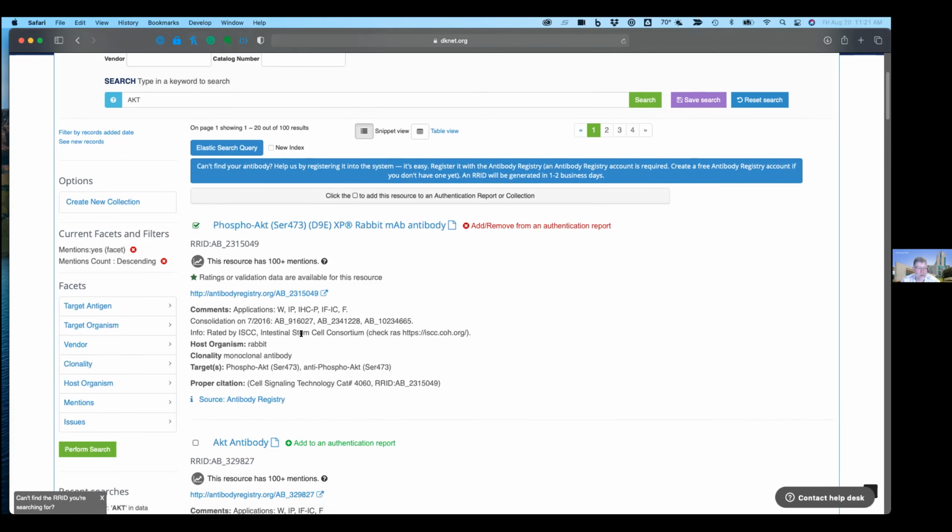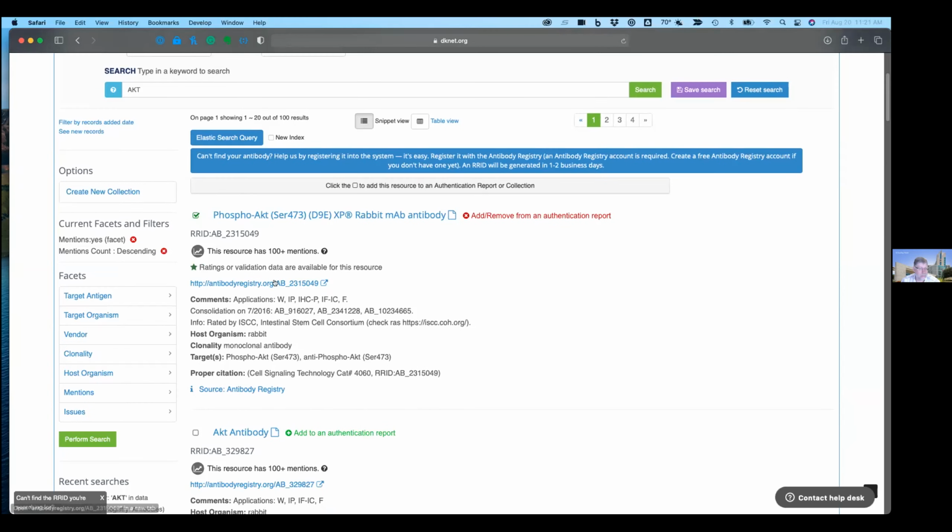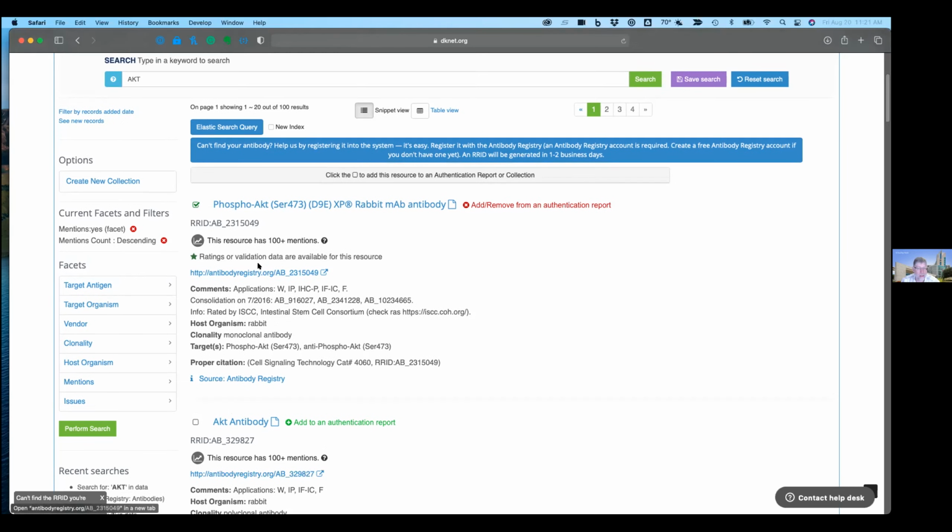You'll notice also that some of them have this little green star. And so that green star basically highlights that there's some validation information or information related to that resource.